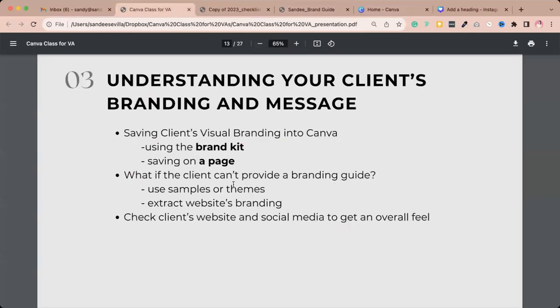Right. So what if the client can provide a branding guide? Usually, what I do is ask if they have a website already up, and then I'll just use the colors and the branding from their website. If they don't have a website, then I ask for a color theme they want to use. I'll ask them to grab some samples from Pinterest, and then I'll extract the codes from that photo and put them into Canva.